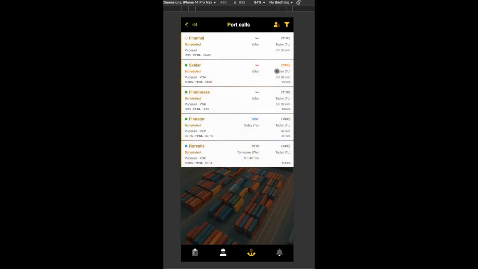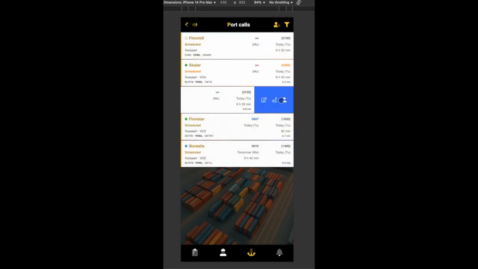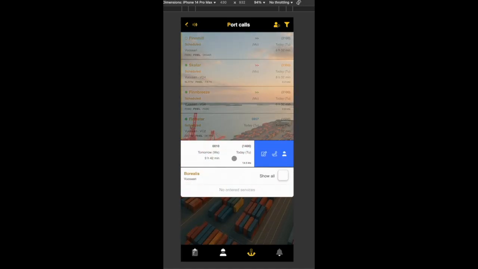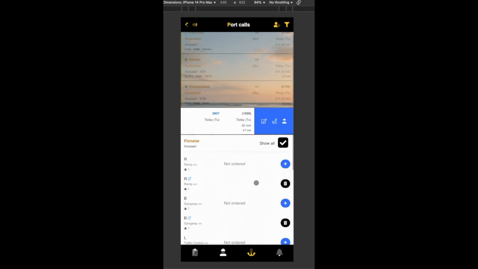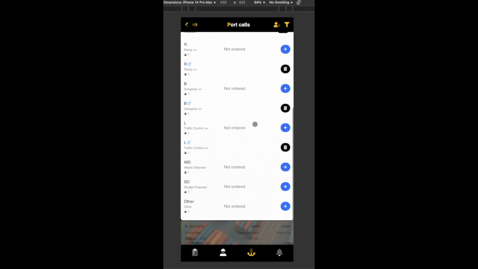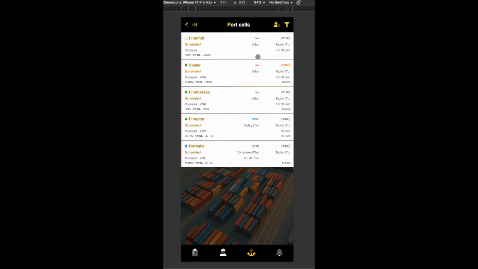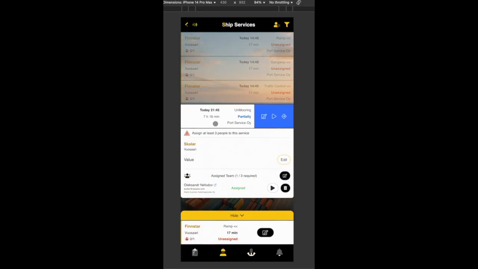For example, Finmill has none, Skalar has unmooring, and Finstar has ramp, bridge, and traffic control. By selecting Show All, you can explore additional services for each vessel, such as grey water or sludge disposal. You can also navigate directly to a service from here, for instance, by clicking on Unmooring.